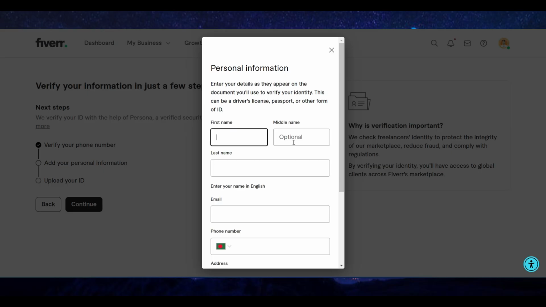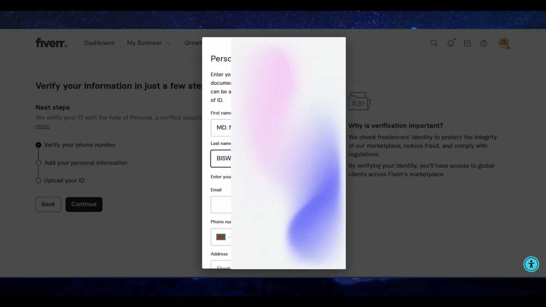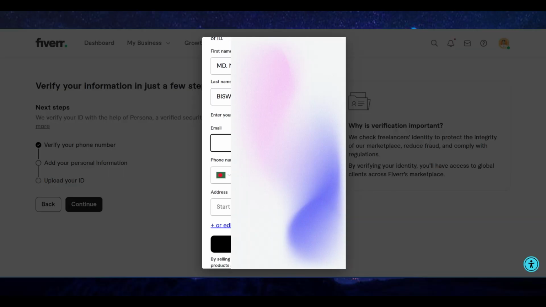Now the personal information dialog box is coming. Here you have to enter your first name, which is the same as on your ID. Now typing the last name. After the last name, I blur this section because of the privacy policy.